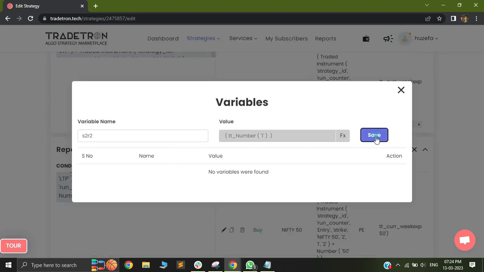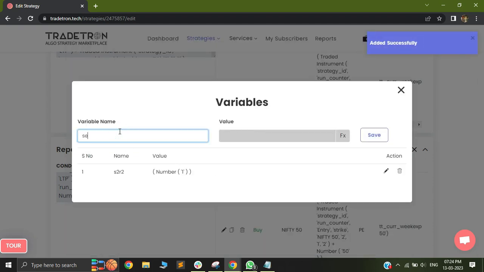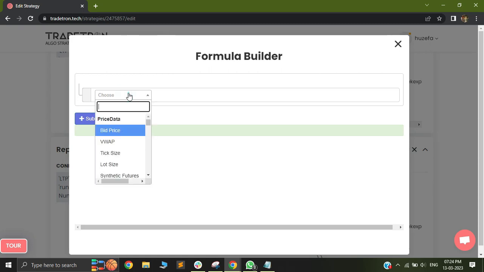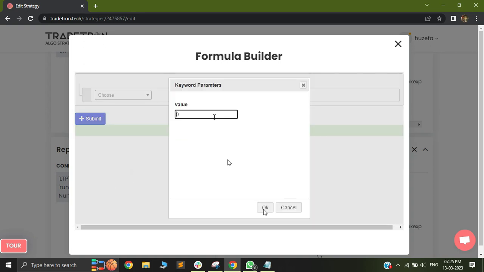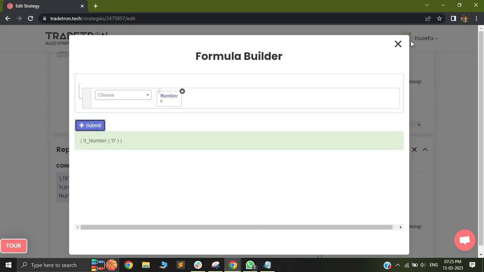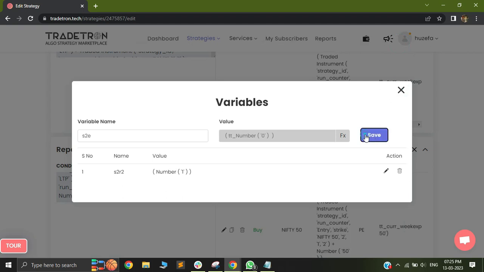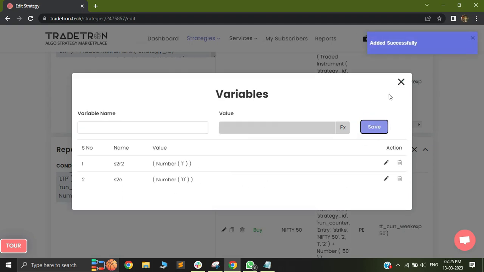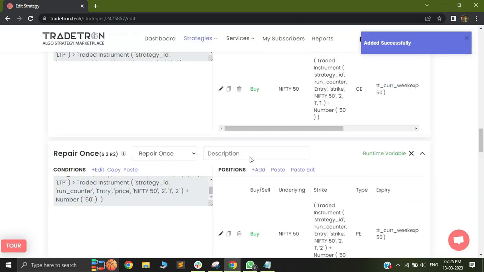and I'll save this. After this I'll again go to S2E, which was my variable for entry. I don't want my combination number 1 to be checking again, so I'll use S2E as a variable name and number 0 to basically purge my variable. I do not want my variable to interfere with my current setup. And then after that I will close this.